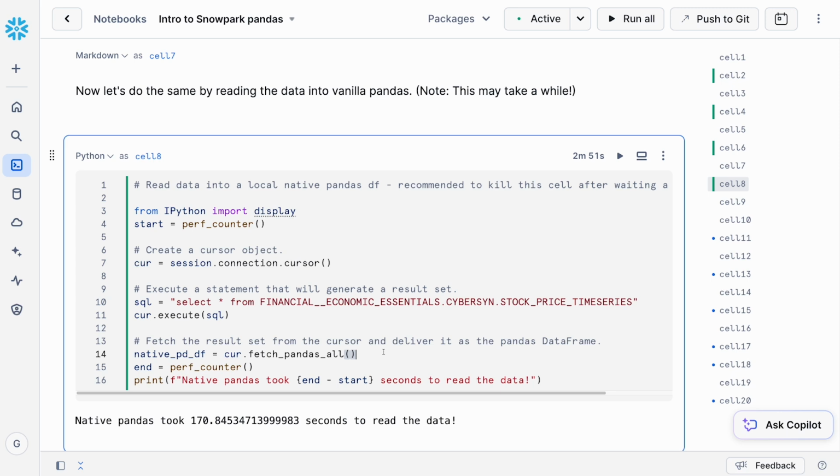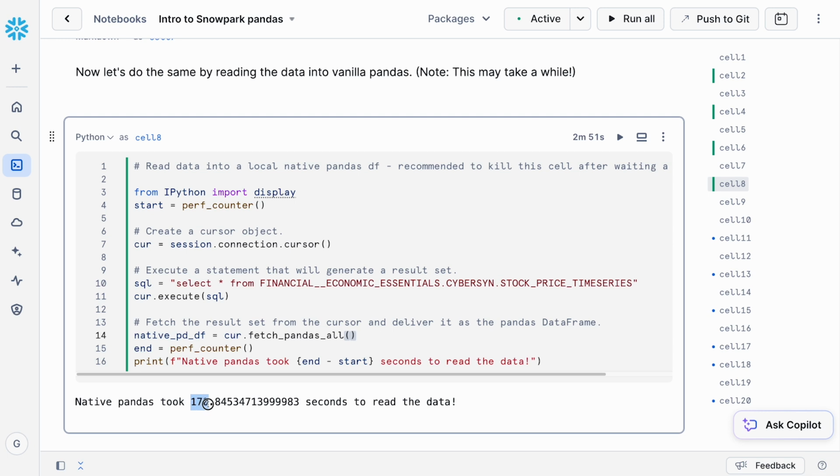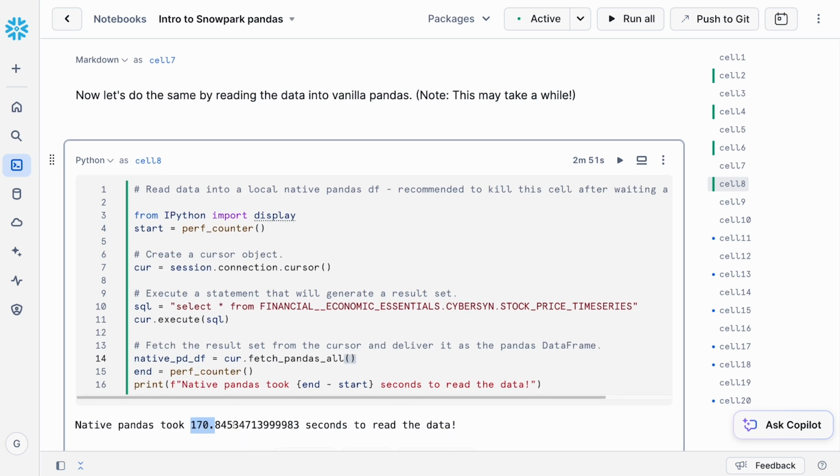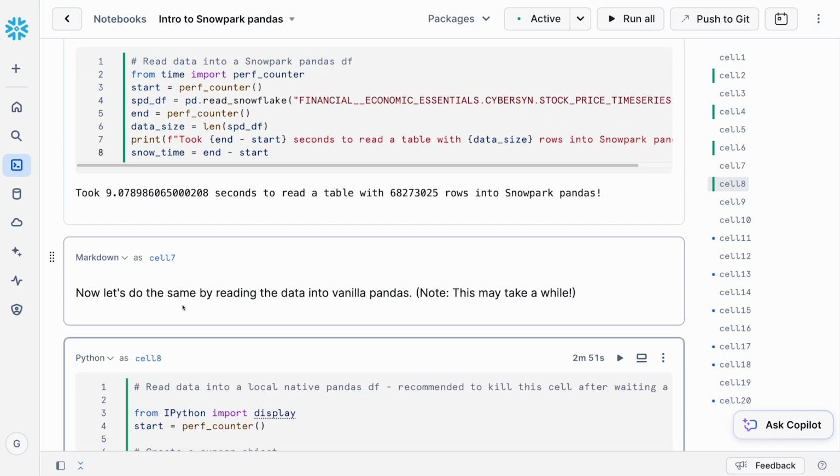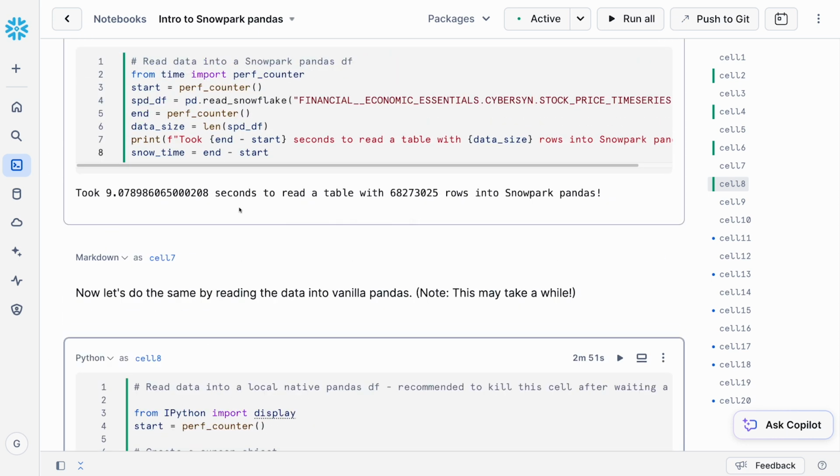Okay, so we can see now that the cell has finally finished completing its execution. This actually took almost 3 minutes. It's 2 minutes and 51 seconds, 170 seconds total. And so this is a massive difference with respect to the 9 seconds that it took for us to load in this data with Snowpark Pandas.